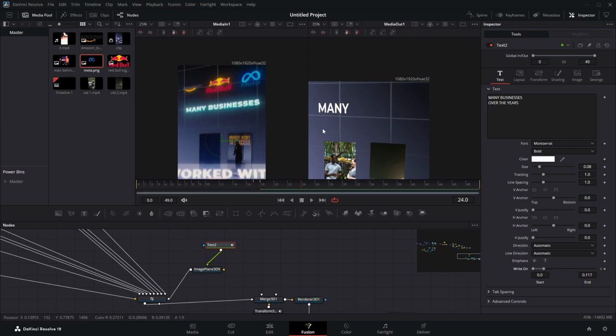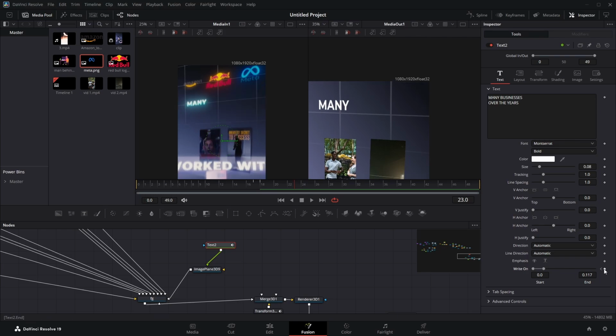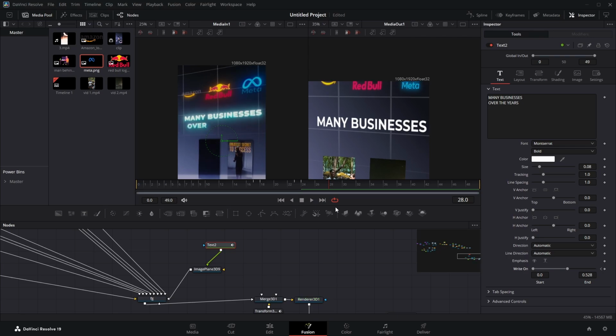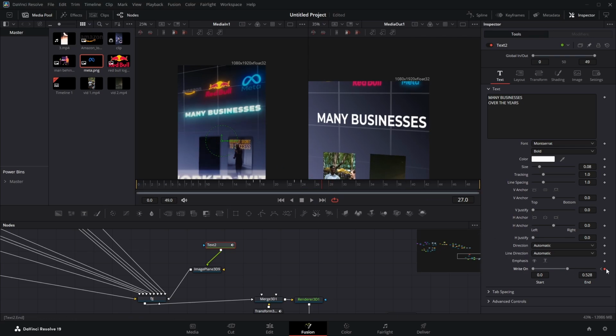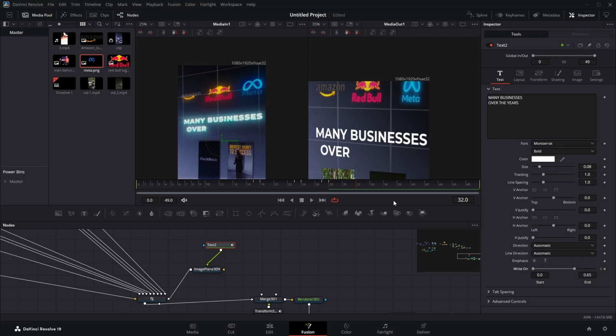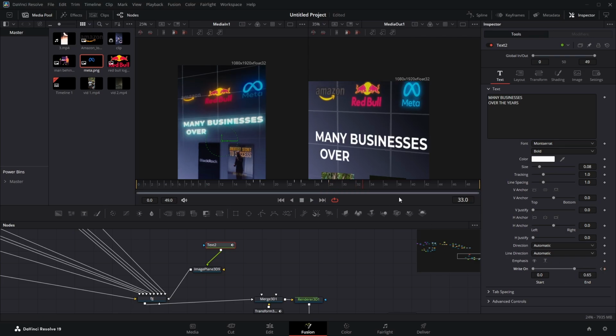So on frame 24, businesses pops up. So let's go one frame backwards and keyframe it again. Let's go one frame forwards and just add in businesses like this. Let's go forward again until we see the next word spawn over. So let's go one frame back, keyframe it, one frame over, and now we have this, and we are just going to find the next one.